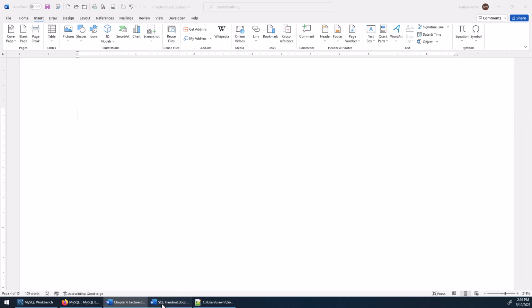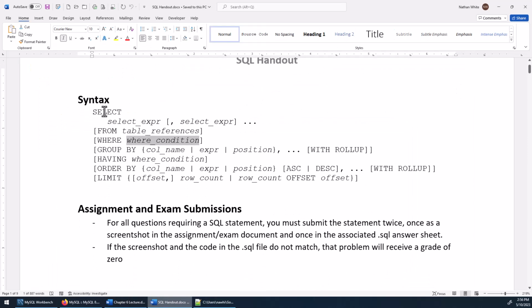Let's see, if we go up here, here's this. So we've looked at the select, from, and where right now. From is where we put the table reference. Where is where we put that select condition or the where condition. The order by clause: this is how we can order data in our output.